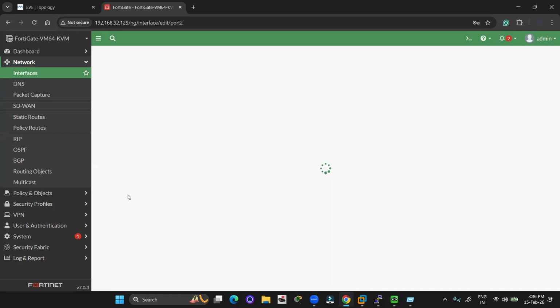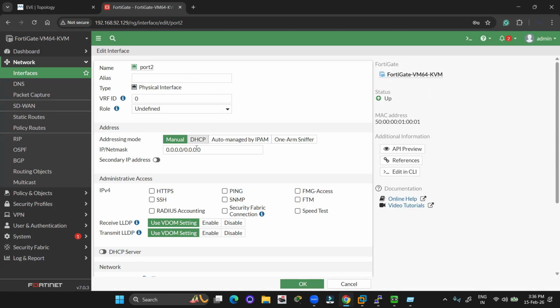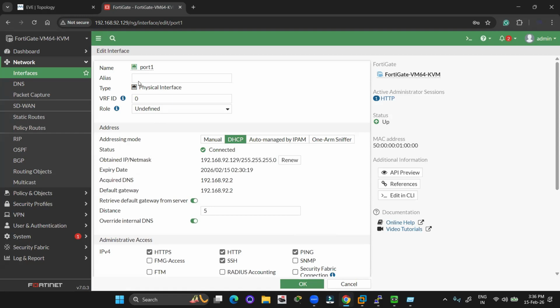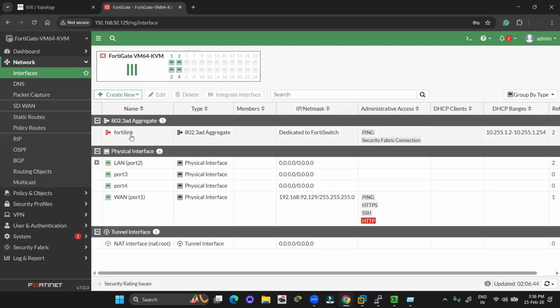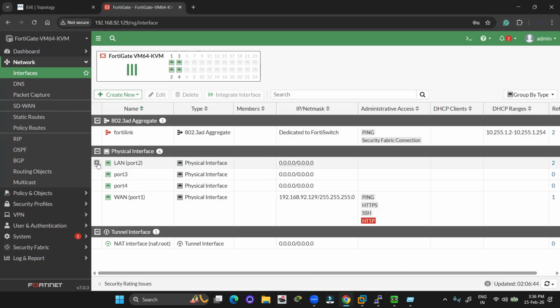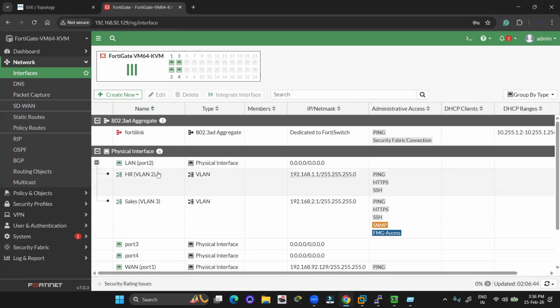Okay. Now it's time to edit the port. For port number 2, we can use the default route, but I will mention that this is our local area network. In the same way, port number 1 is our wide area network. I'm going to mention that. Okay, so we have mentioned that port number 1 is the wide area network port and the LAN port is port number 2. And here we can see that the VLANs are available over here.